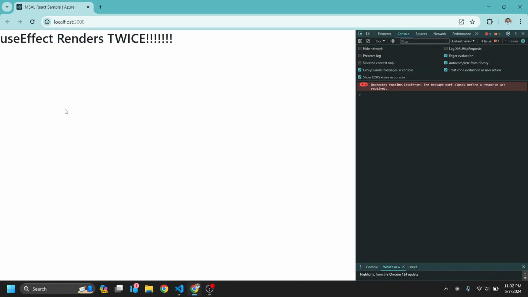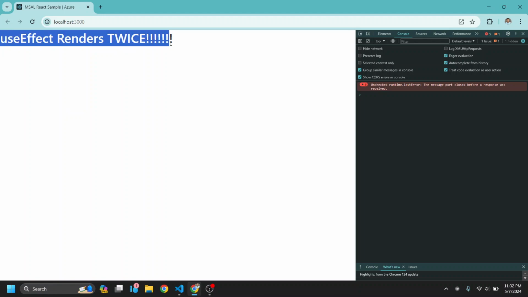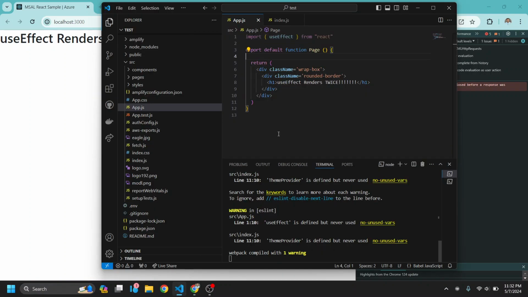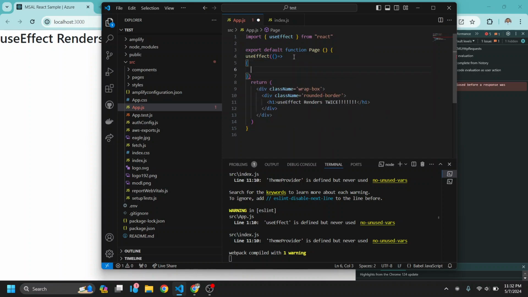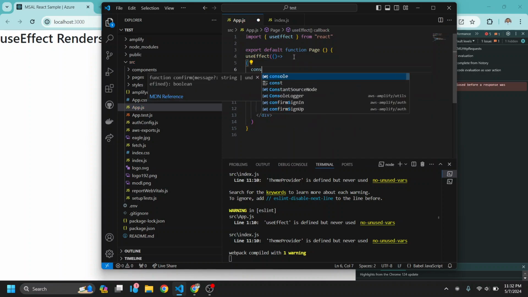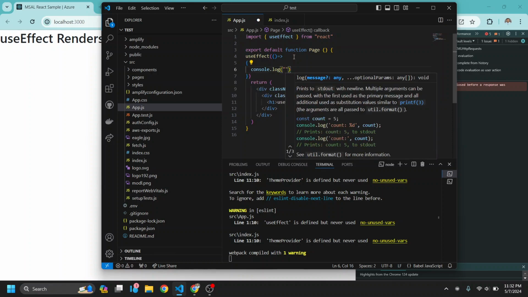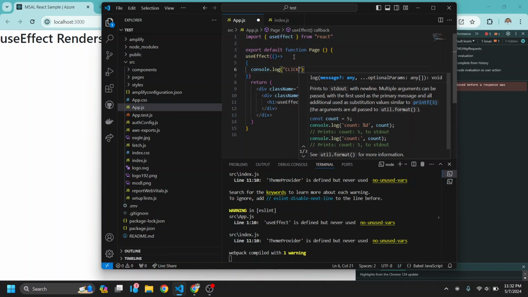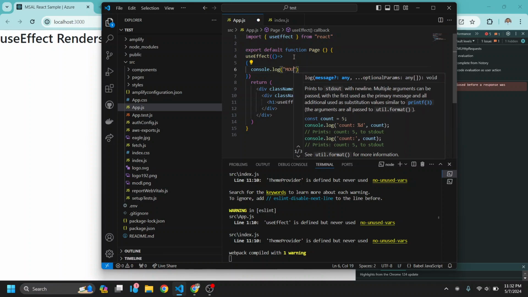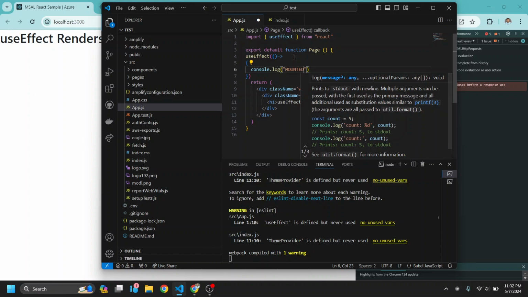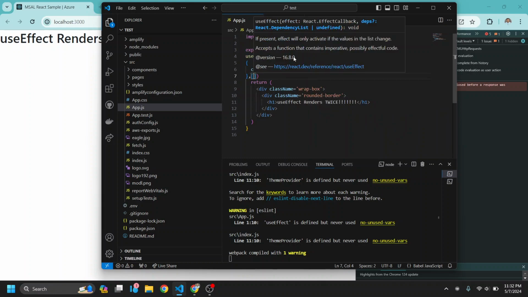Hello, so today let's find the solution of useEffect rendering twice in a React application. So what we're gonna do is create a useEffect to check the problem first. For example, I am console logging anything, like clicked or mounted, and giving it a dependency array as empty.